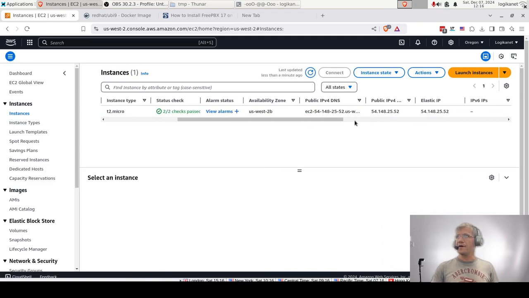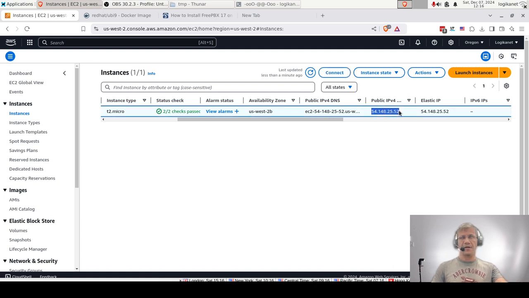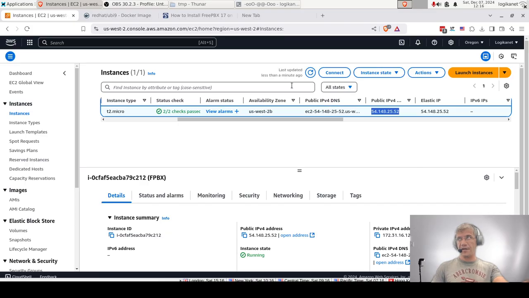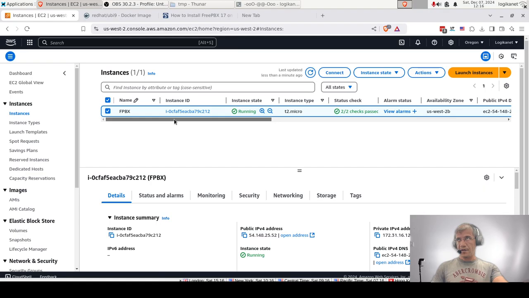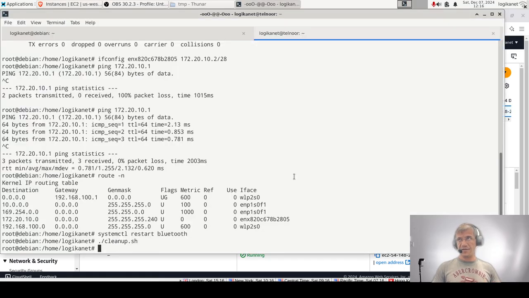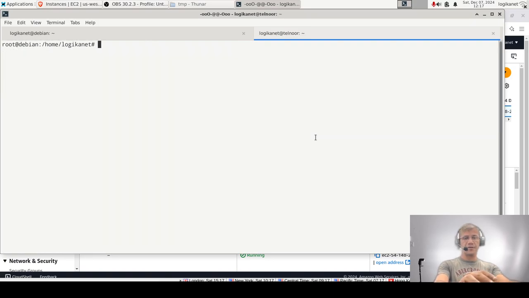And there we go, 2552. So I'm gonna copy this IP address, and I'm gonna connect to this server. So again, if you're using Windows, you could open your command prompt and type in SSH like this. Let me clear the screen here.